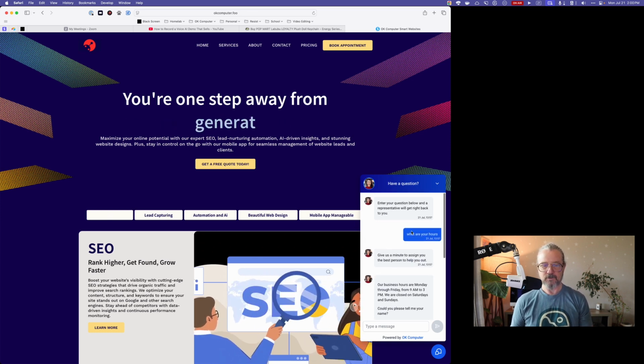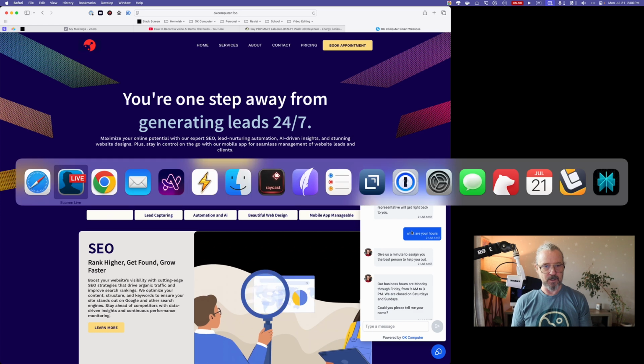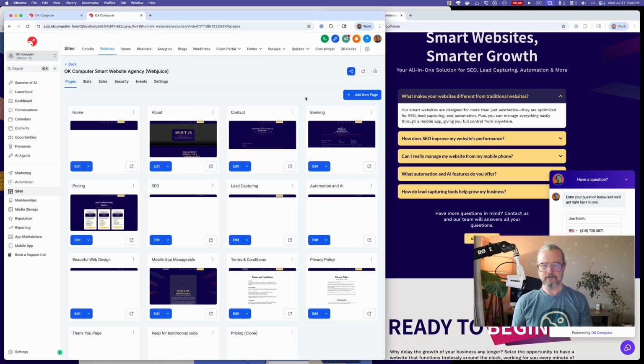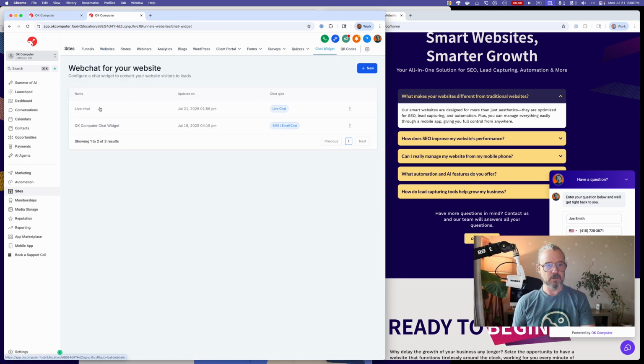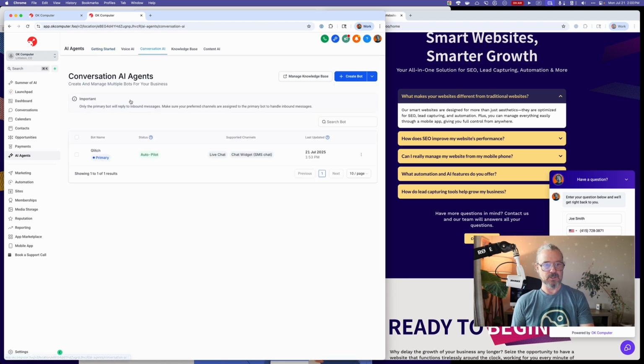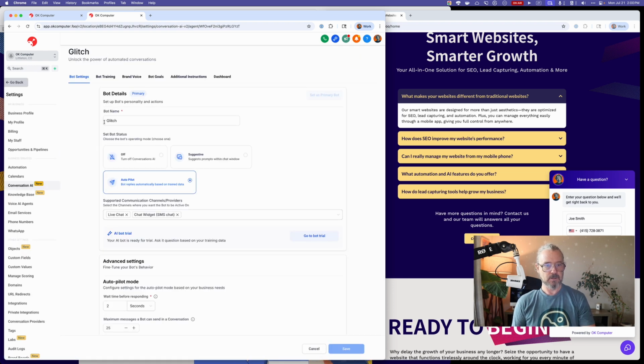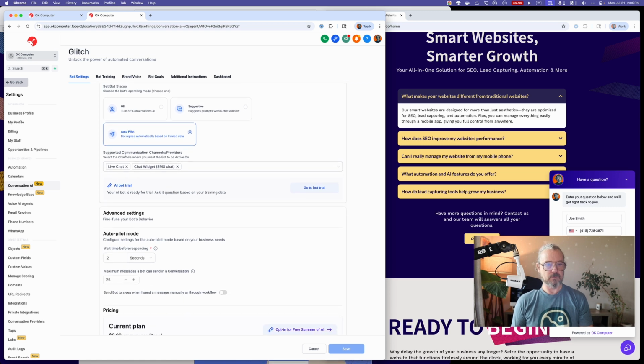After a little bit of a struggle there, I'm going to have to wrap my head around what's going on. I guess that was it. Under chat widget, I set up a live chat widget. And then under AI agents, I set up a conversation AI bot. And I think that's where this part comes in: supported communication channel providers, live chat and chat widget. Those are the channels where this bot can be active. Okay, so that makes sense.